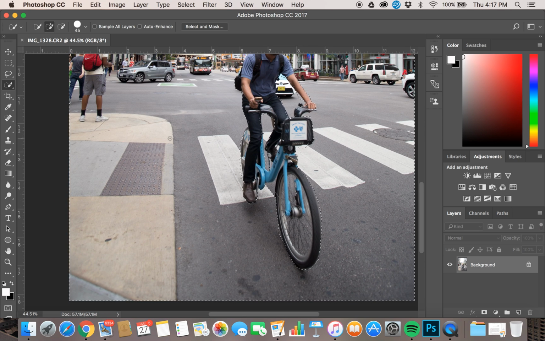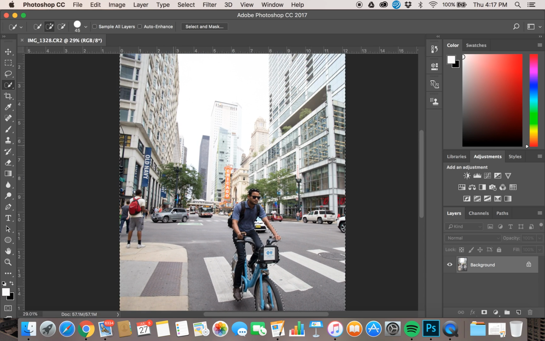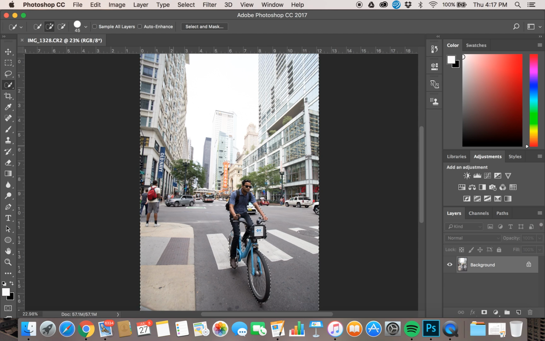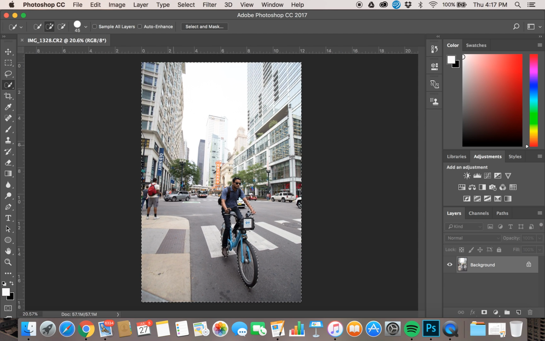So once you have that ready, the next step is to add a layer to this. So you're gonna press Command C and Command V. So Command C, Command V, and you have your layer.